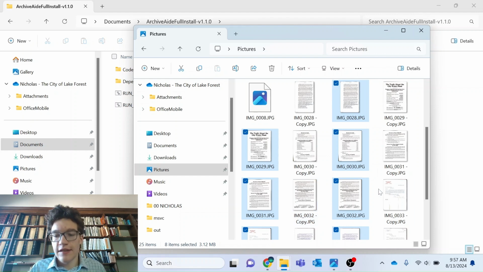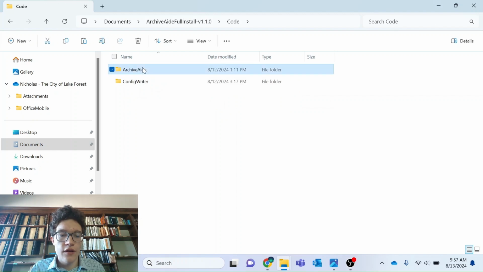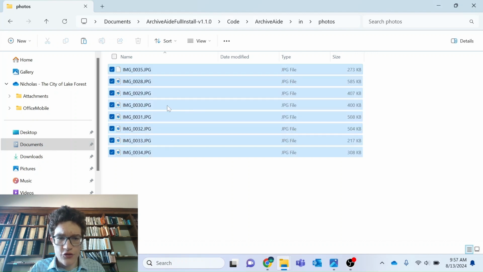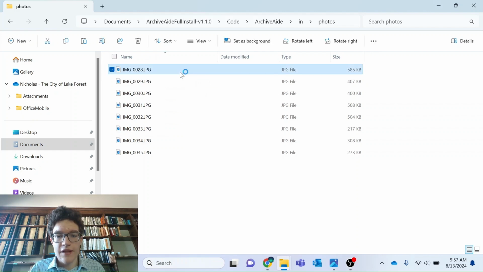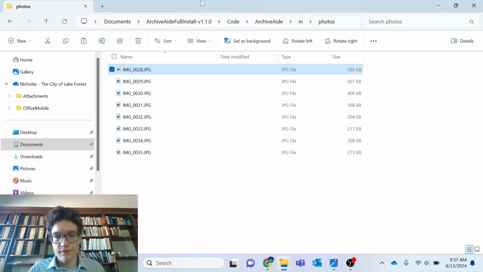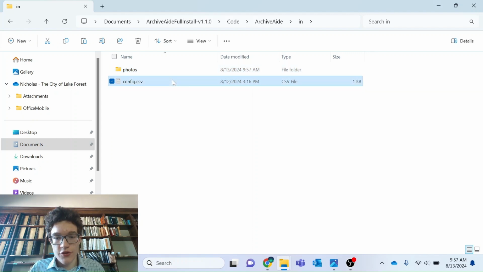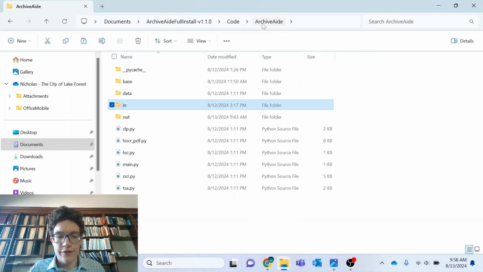But let's Control-C copy these images and then go into our ArchiveAide install, and then photos. And we're just going to Control-V copy them right in here. And as you can see, they are correctly sorted if we sort by name. And you can see that these are, in fact, the scans that we made. Also you can see that the CSV file that we've created, this is the correct info that we had in the previous episode of this tutorial.